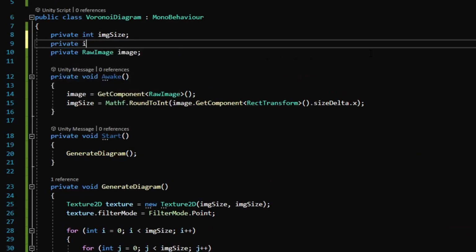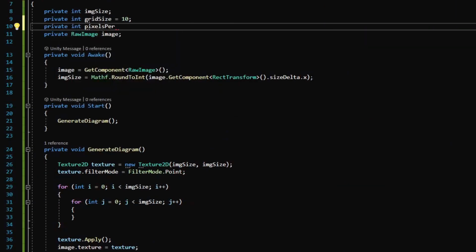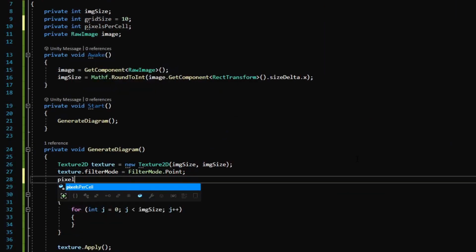I will now create another integer field which will hold the size of my grid. For now, let's make it 10. Since my image is 100 by 100 pixels and is divided into a 10 by 10 grid, this will make a single grid cell 10 by 10 pixels. I can calculate that value by dividing the image size by the size of the grid.